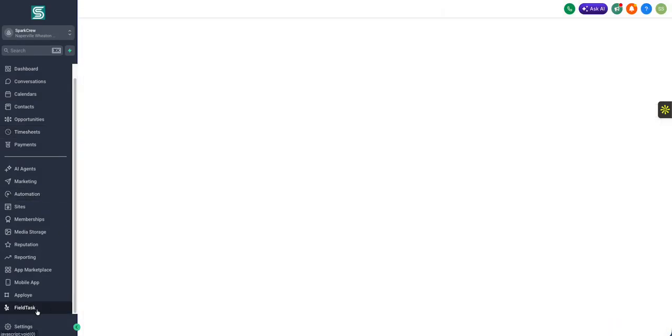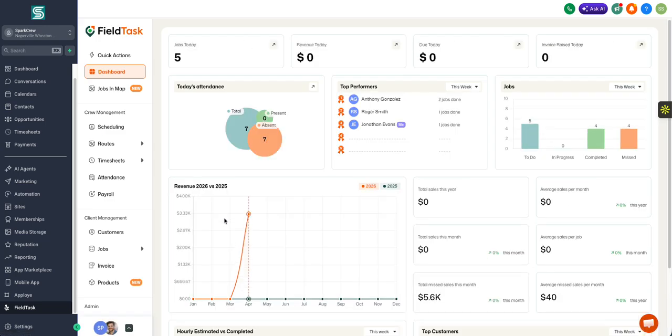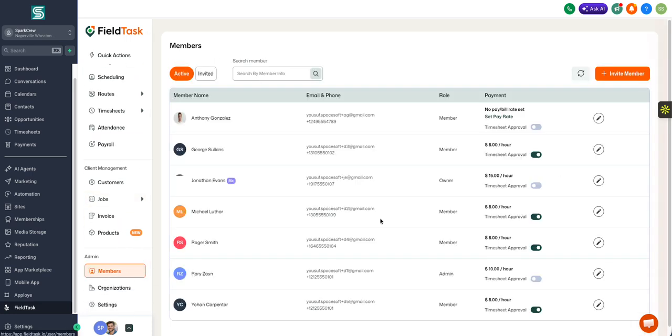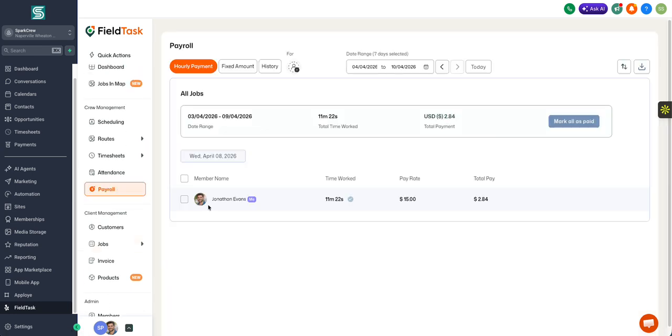And after that, if I go back again to FieldTask, what FieldTask offers extra on top of this: maybe some of your clients also need a payroll calculation. So with FieldTask, you can set up the hourly rate of your employees. You just need to go to members, and from here you can set up the pay rate of your employees. And once you set that up, the payroll will be calculated based on their pay rate. And it is super helpful. Lots of agency owners are already using this for their clients, and we have been getting very good feedback for this sort of feature.